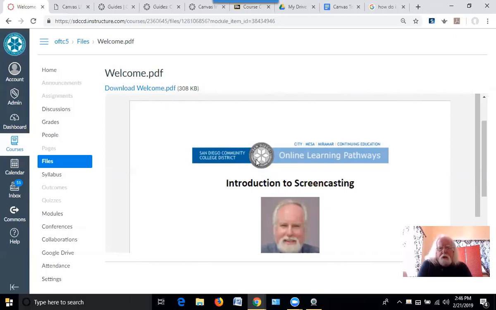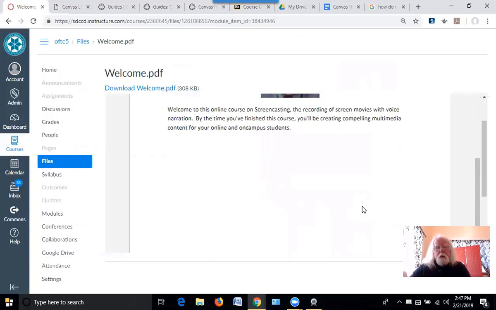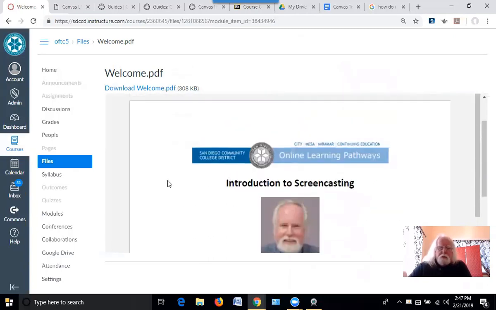One of the reasons that things like PDFs and Canvas pages are very nice forms of content is they show up sooner to the students, and there's less likelihood that the student might not be able to see them. However little likelihood there is of that with a Word document. Okay, so there's that.